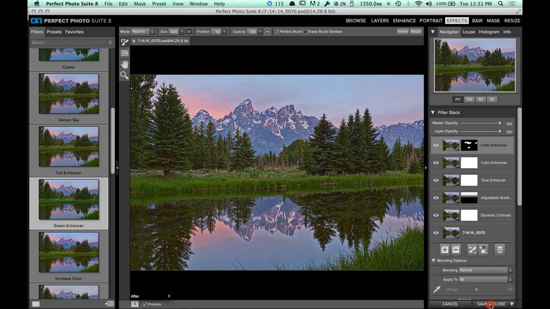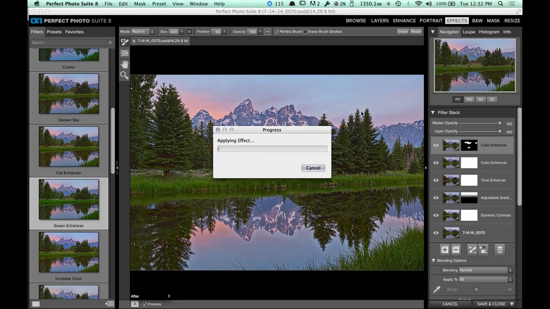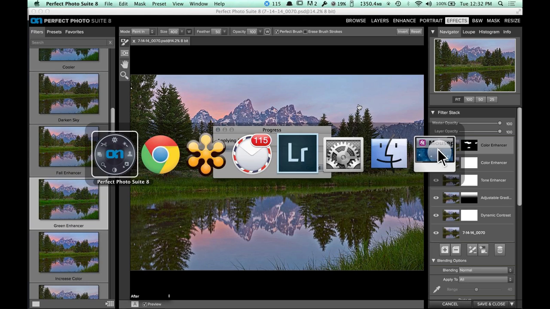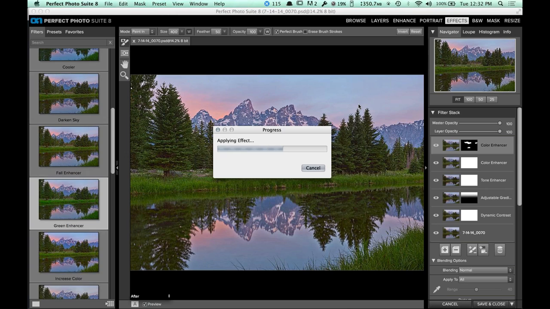There we go. All right, on this one, I'm going to hit save and close. And while that's processing, I'm just going to close a couple things off in the background here, free up some resources. Next, what we're going to do is go into Perfect Resize. And I absolutely love Perfect Resize.